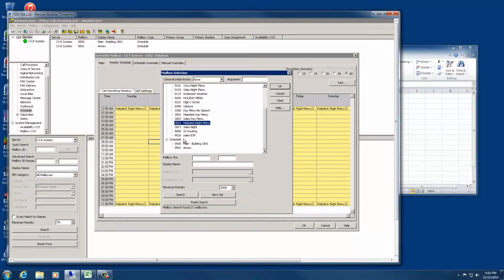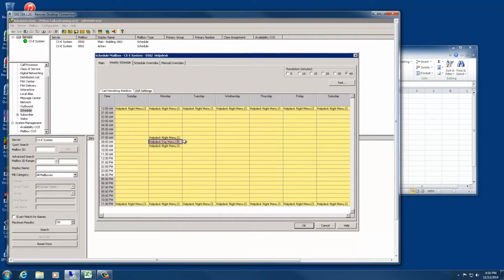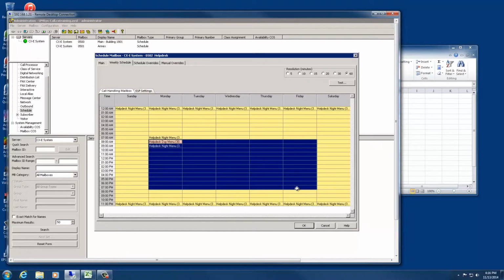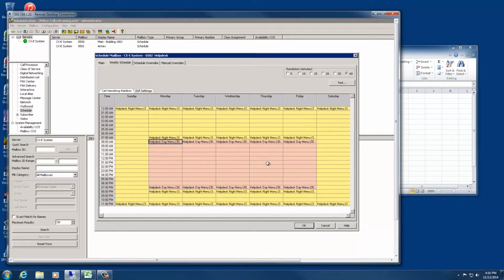We can go back and do our days. So we can select 8 a.m., day menu, drag it. So Monday through Friday, 8 to 8 is now the day. And that's pretty much all we had to do.